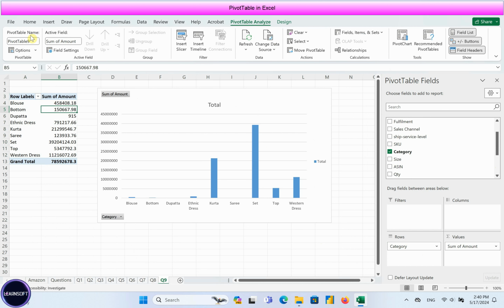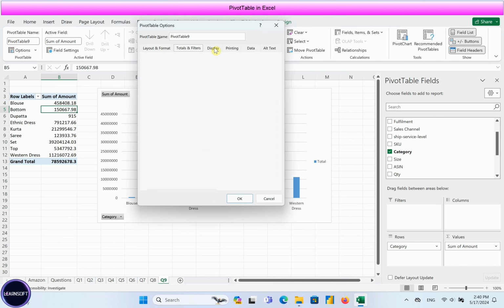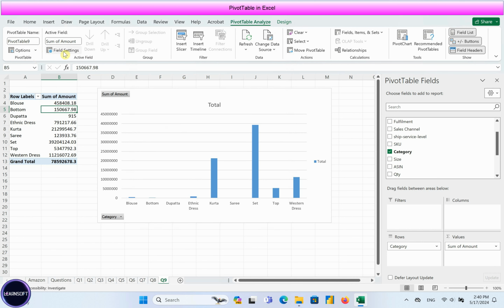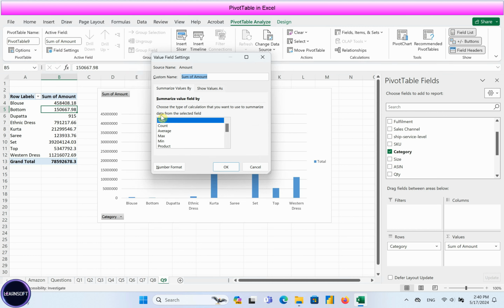Now we are going to show you some more options which are located in the Pivot Table Analyze tab in the Excel ribbon. From the Pivot Table name box, we can define a name for our pivot table. From options, we can set some options related to layout, filter options, displaying options, print, and so on. From the field setting option, we can simply define which function to apply on the amount field.